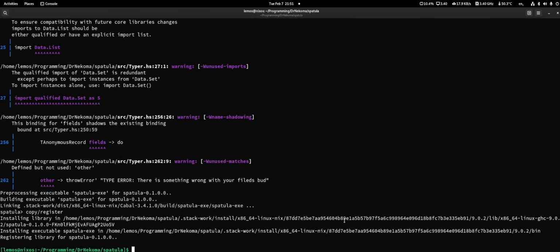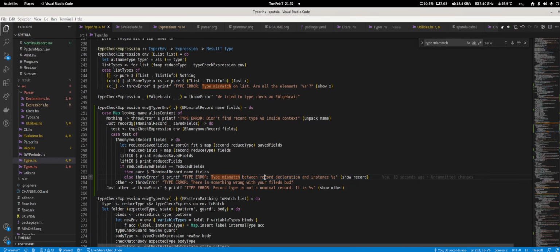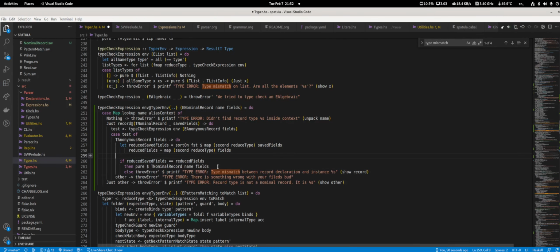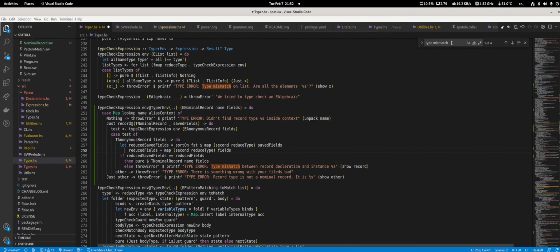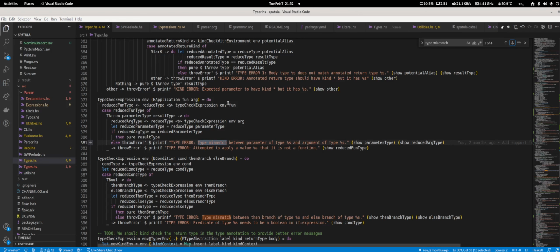What are you printing? I'm printing both the things that we are comparing before doing the type mismatch. Wait, what are you comparing? No, I said it wrong. This is not the correct one. This is between parameter. This is between record declaration. So it's not in here. So it's another type mismatch message that we have. So next. It is in the e application. It is in the e application.